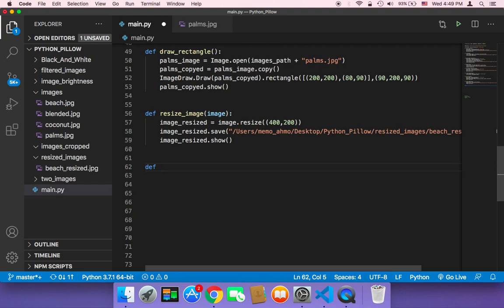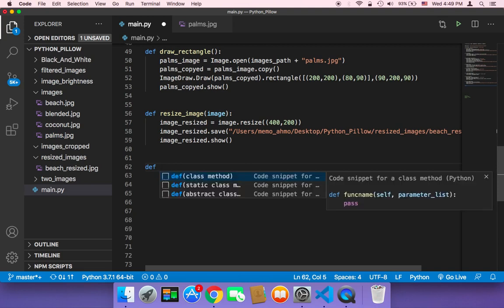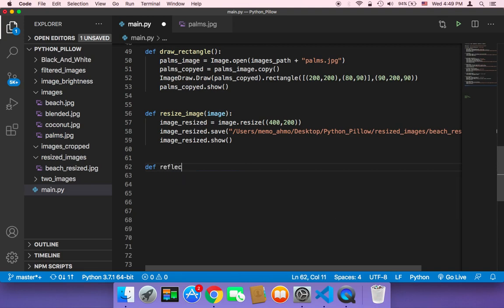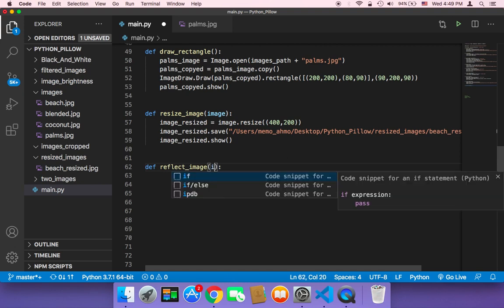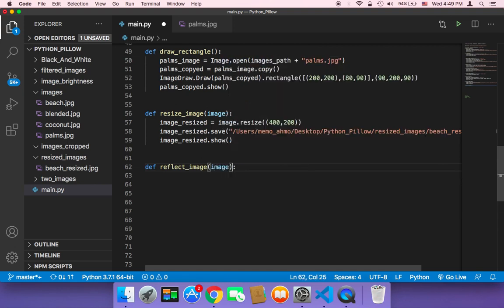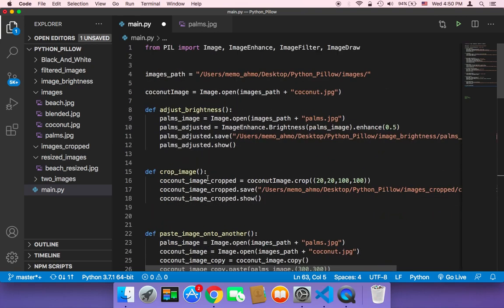Let me create a new function, and I'm going to name it reflect_image. And then you can open the image from outside the function, or you can pass the image. Let's one more time pass the image. And then after we pass the image, in order to reflect an image, we need to call a function called mirror, but that function is inside a class called ImageOps.